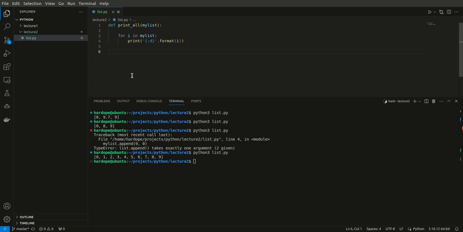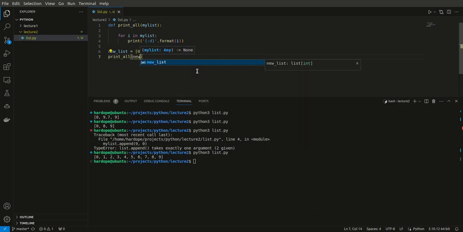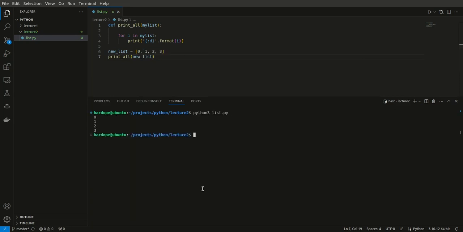So let's say we have new list equals a list of numbers. And now let's say print all of new list. Let's see what happens. Now you can see we have 0, 1, 2, 3 printed on new lines. So what we did here is this line, for i in my list, it loops through all the values of the list one after the other. For every iteration, the current value is stored in the i variable. So now we can loop through the whole list and use the format to print each and every one of them out.